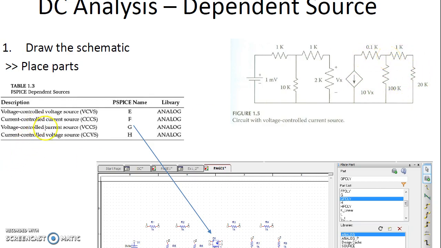So in PSPICE we have 4 different types of dependent sources: 2 current sources and 2 voltage sources. Each one of them has a different letter in the PSPICE library, and here in the book it tells you where you can find these sources in the analog library. So let's go ahead and build this circuit in PSPICE using the voltage controlled current source.